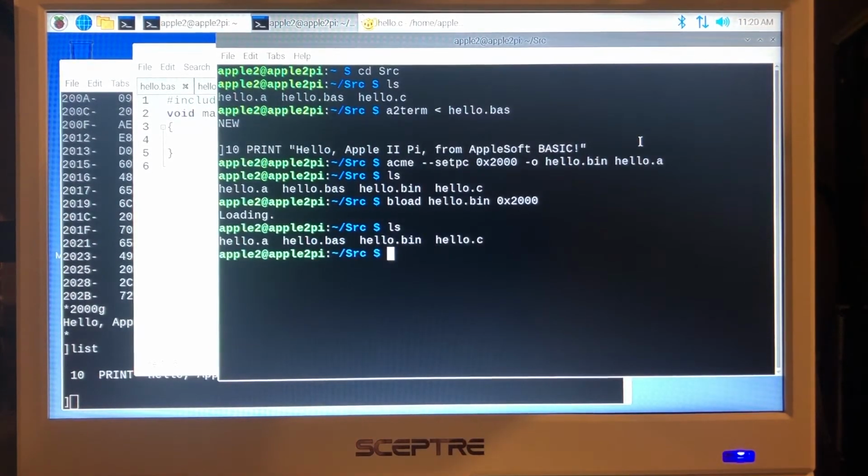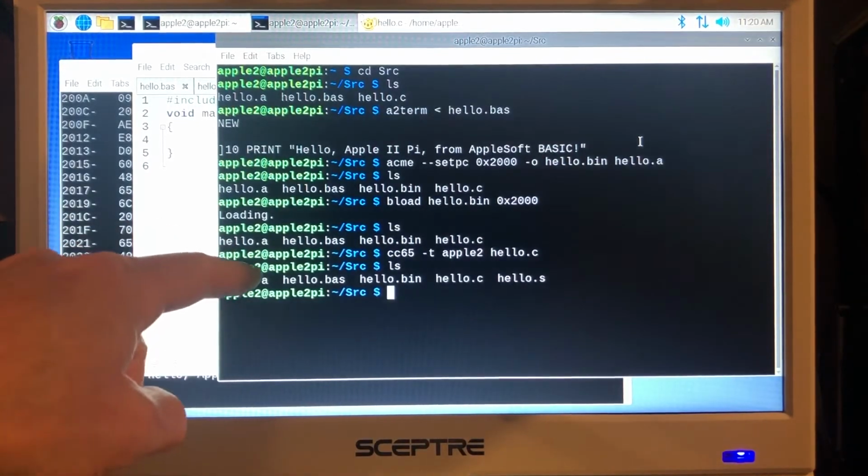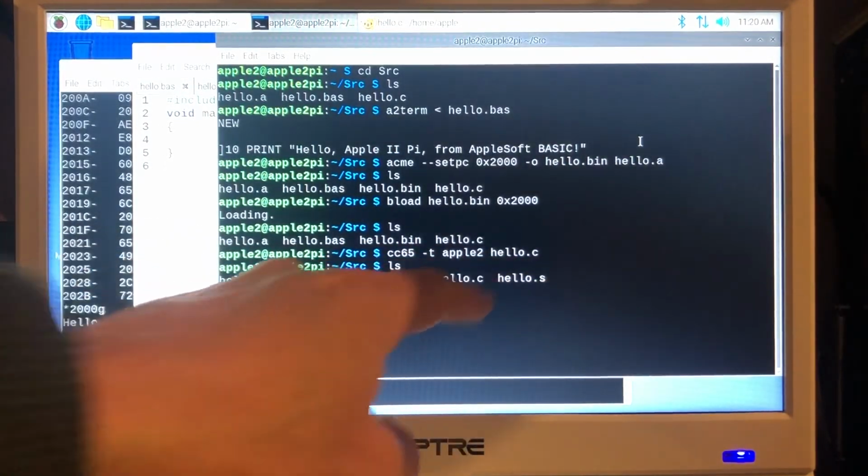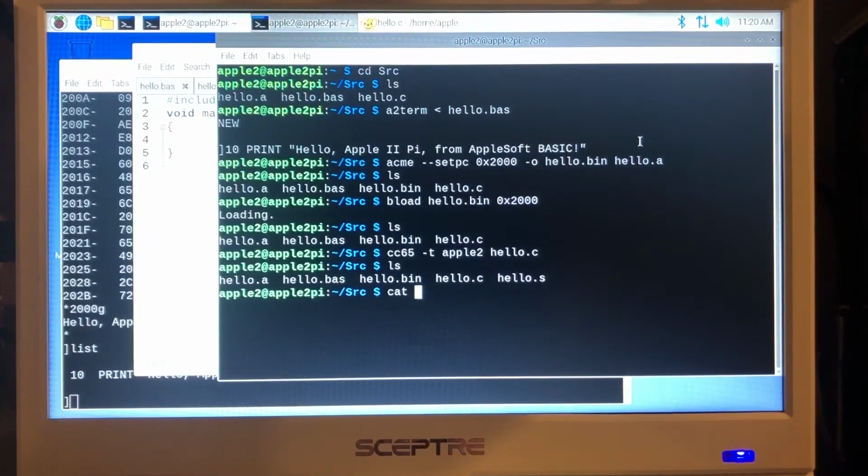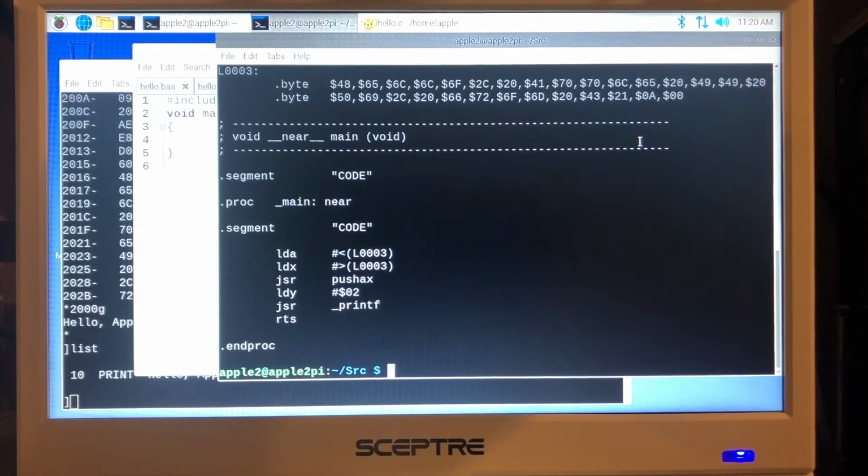So we are going to run CC65. We have to tell it what type of computer we're building this for, because it can support Commodores, Ataris, a bunch of different ones. So we're going to set the type for the Apple II. We're going to compile our hello.c, and that generates a hello.s. So this is the assembly language file. Just to show you real quick. There it is. That's our assembly language file.